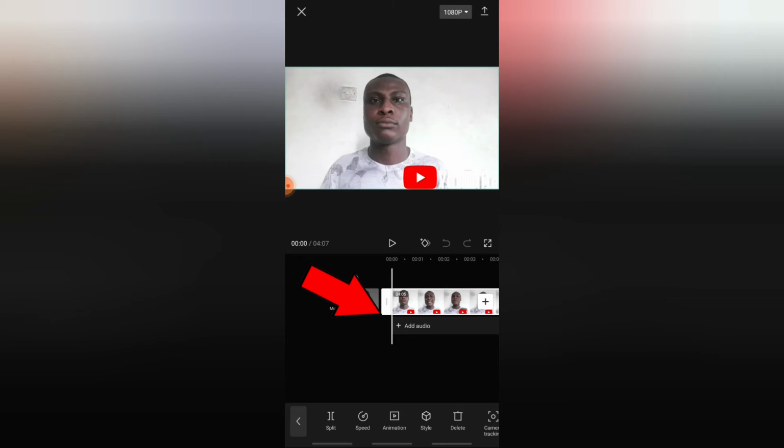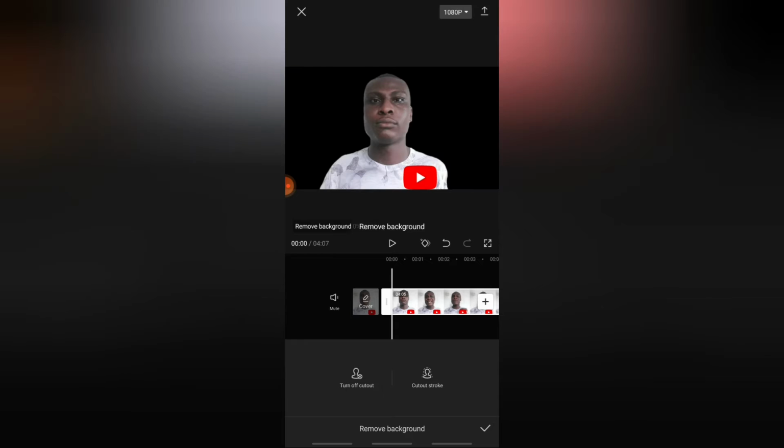Now select the video, then look for cutouts. Select remove background. Wait for it. As you can see, the background is gone. Now select the cutout stroke.